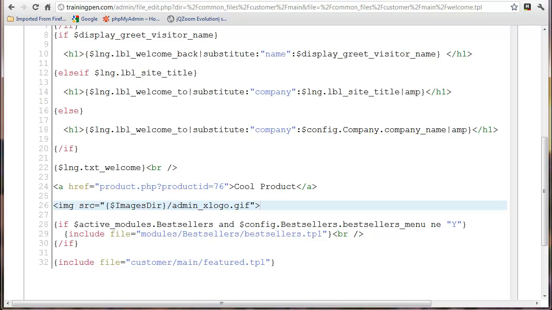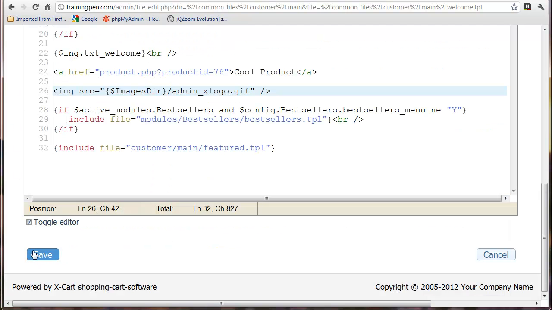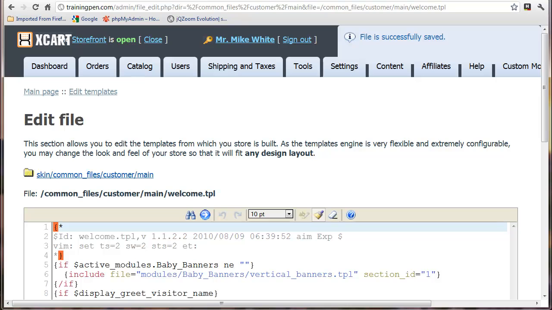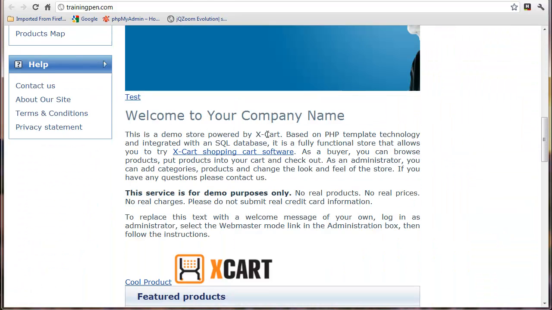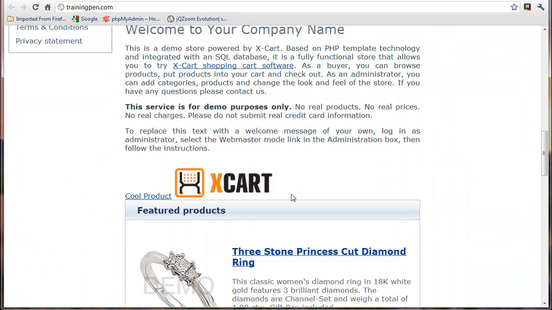Okay, so there we go. And when you link an image, you always want to put the slash, because images don't have a closing tag. That's just a little HTML thing. So let's save that. And let's go to our storefront. And let's see if our stuff came through.